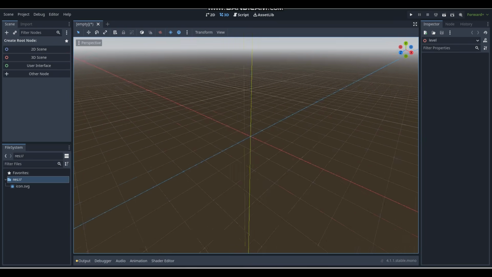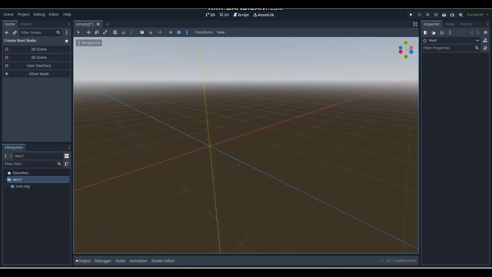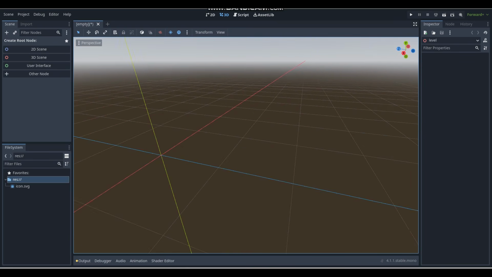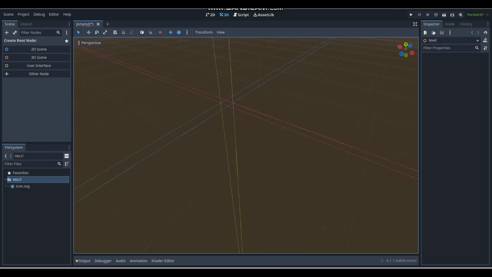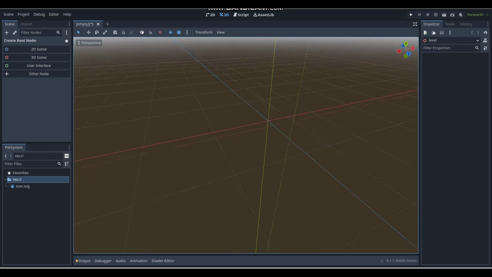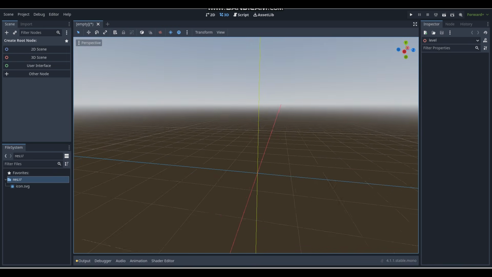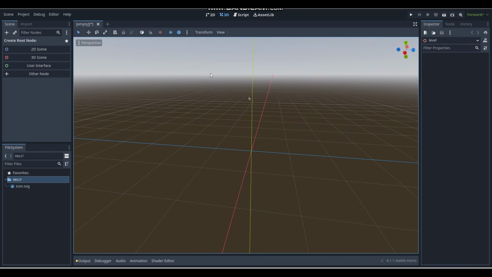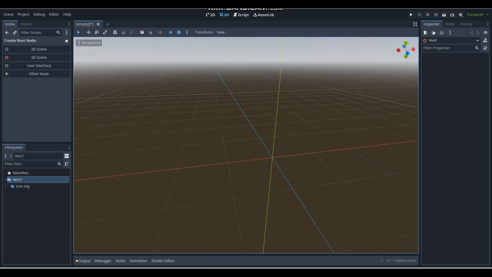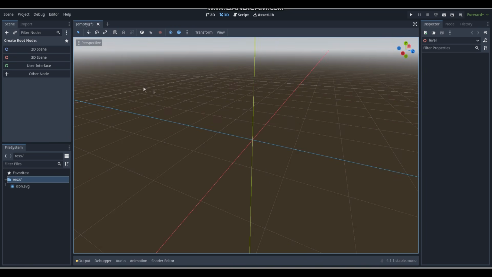Alrighty, so now that we're in our new project, let's get to creating a scene so we can actually get our player to walk around when we eventually make our player controller. When you first launch a new project, you'll be opened up into an empty scene, and to the left you'll see a thing saying create root node. The root node is basically the parent node of our scene, and it's the node under which every single other node will go.